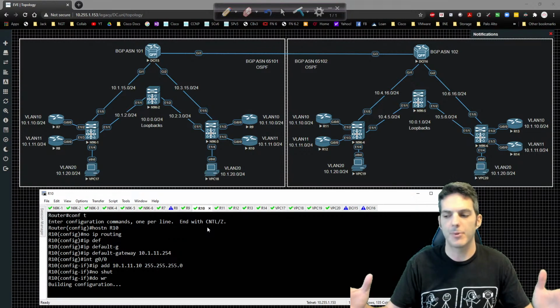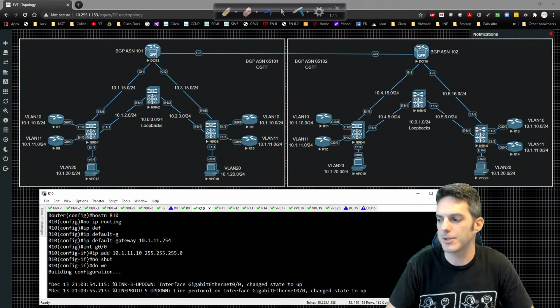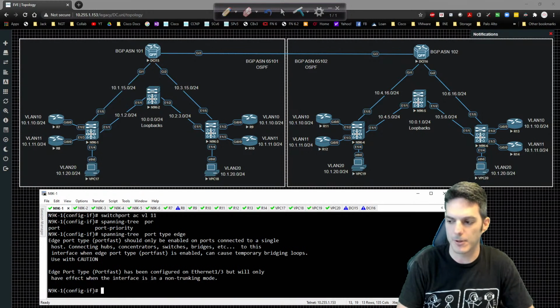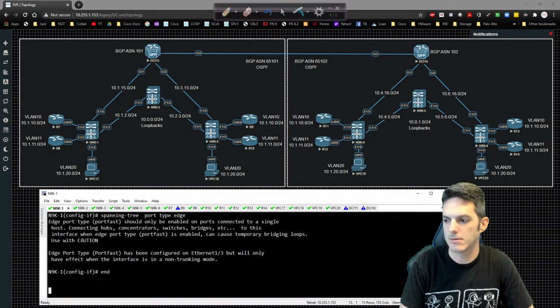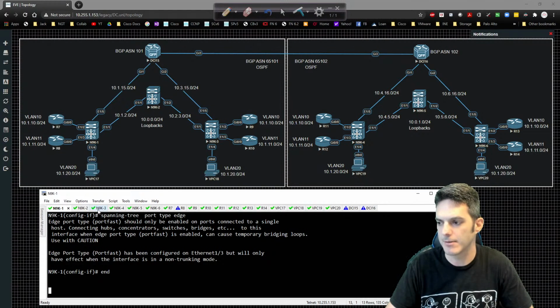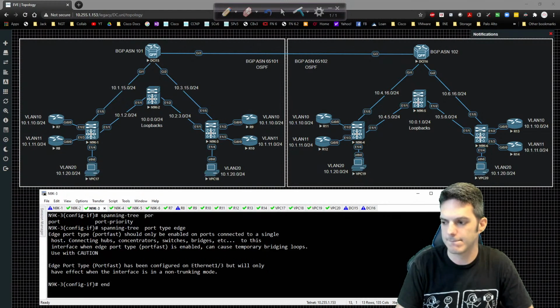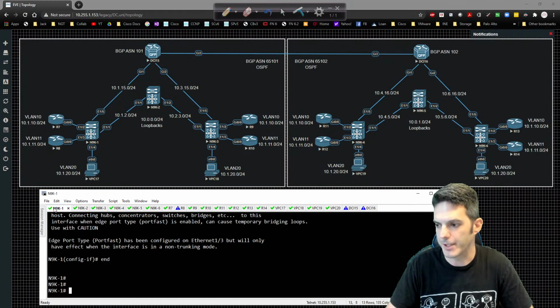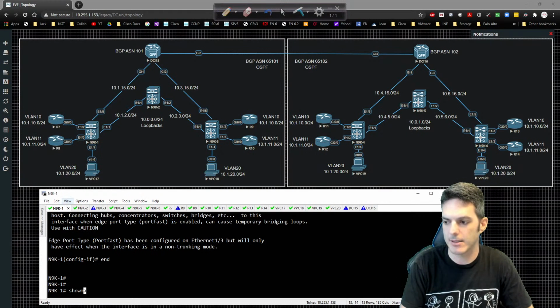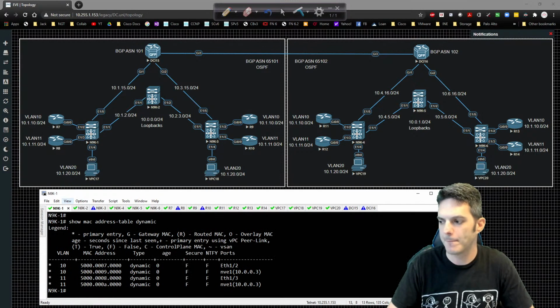Cool. Now that we have that in play, the next thing we should be able to do is look over at 9K1, and we're going to do a, give that a second, hopefully it didn't just crash on me. They're both thinking about it. Okay. Show mac address-table dynamic. All right, so we've learned in that information.